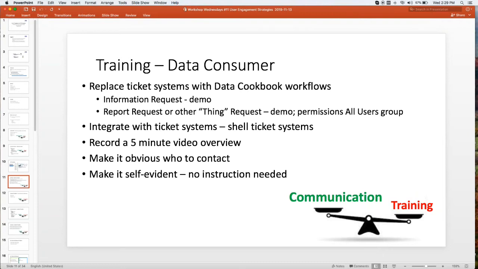To have to move somebody from the all users group to another users group that did have editor permissions is probably a situation that you don't want to maintain. Again, for consumers, for all users, hundreds of users, it's not sustainable to maintain it. Replacing ticketing systems may seem like a heavy lift, so consider integrating with existing ticket systems.